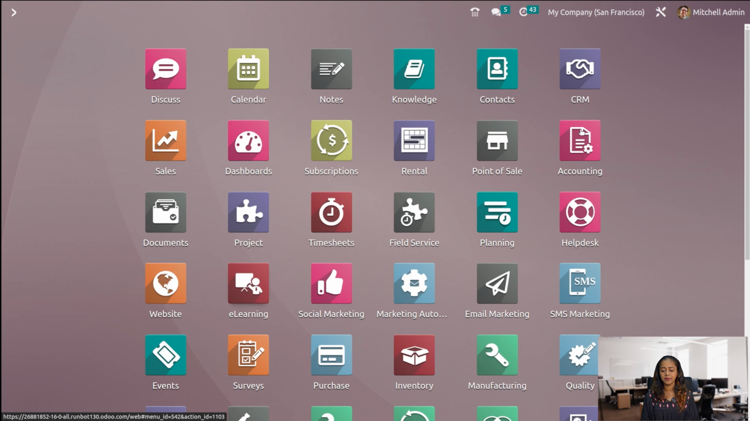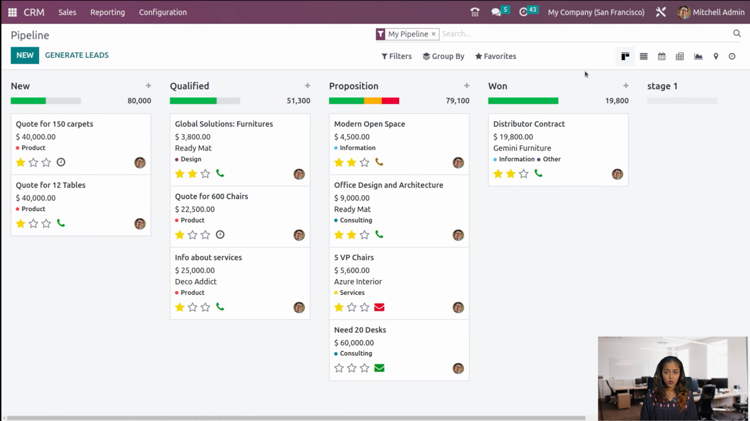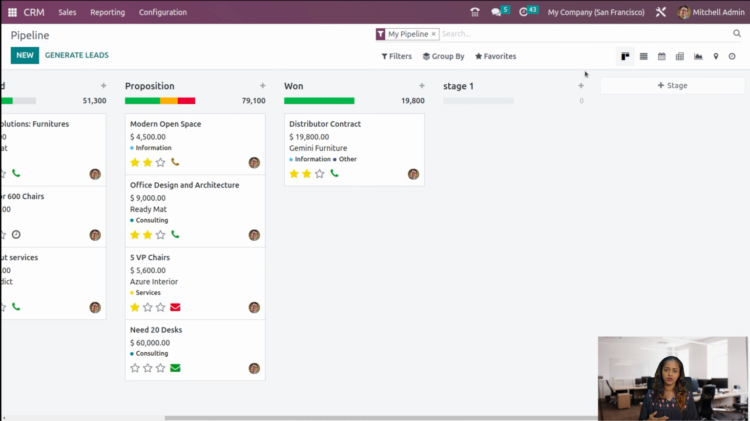So here is the CRM. I'm going to open it. And once you open it, you have the pipeline right in front of you. Inside the pipeline, you have different stages, and under each stage, you have different leads arranged. So you have the new stage, qualified stage, proposition, and won stage. And if you want to add a custom stage or a new stage, you can simply click on this plus stage button.